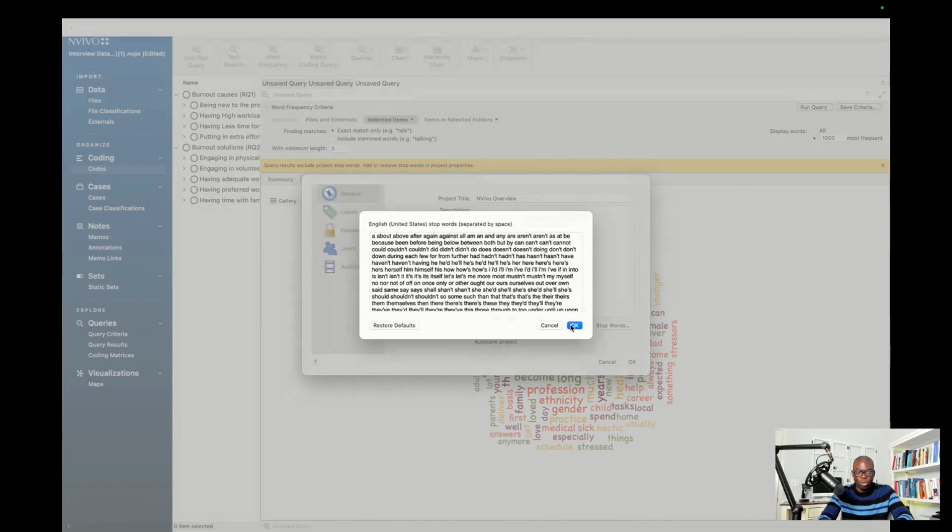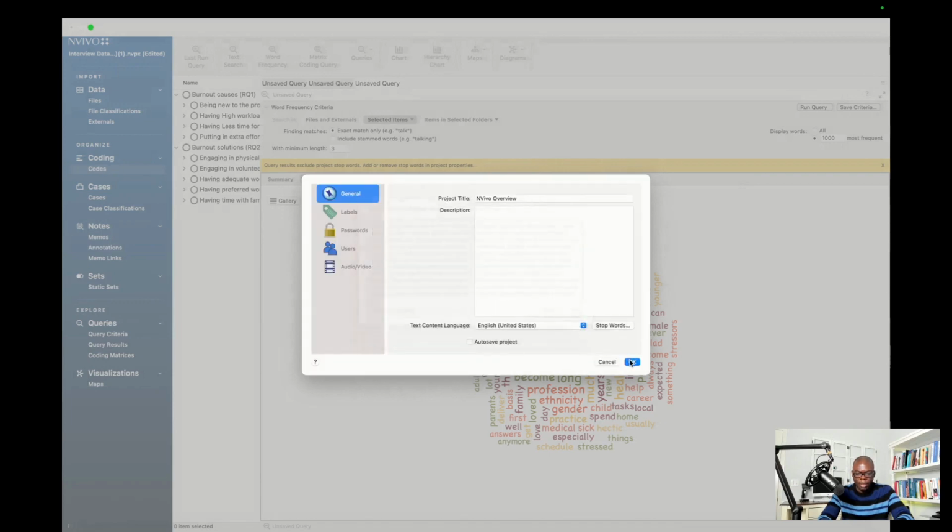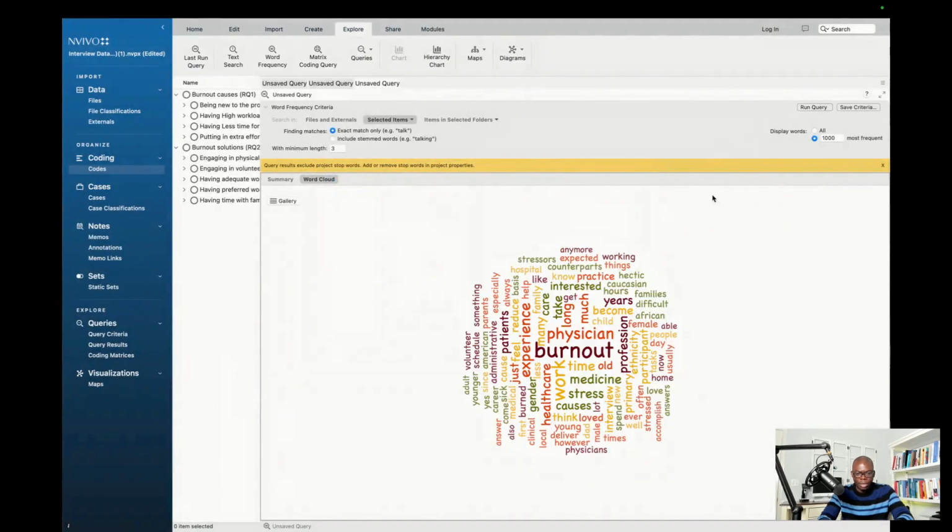And let's see. So we took off take and then we click on here. Let's see whether it came back and click on OK and click on OK here and run query again. You see that take has come back again right here.